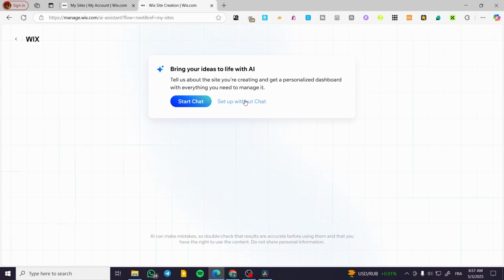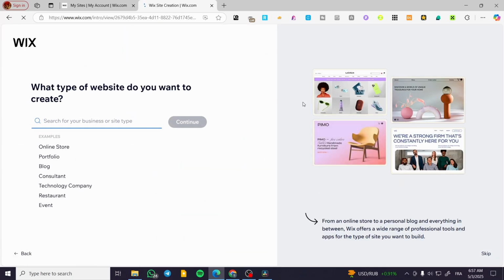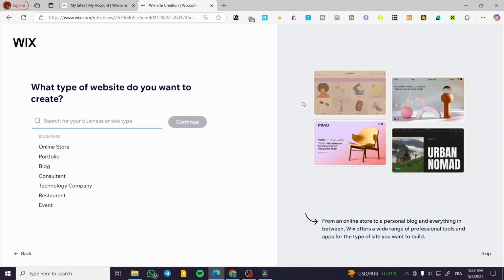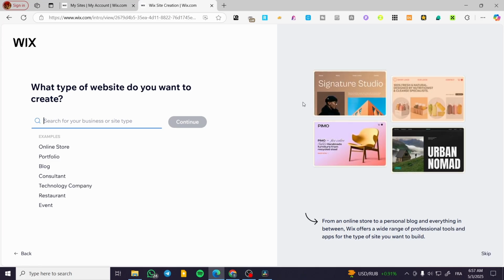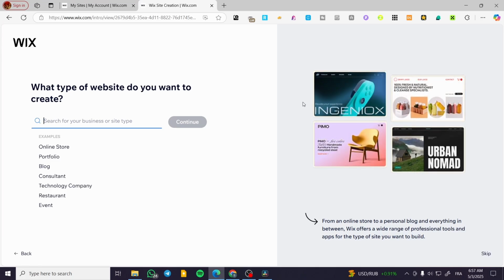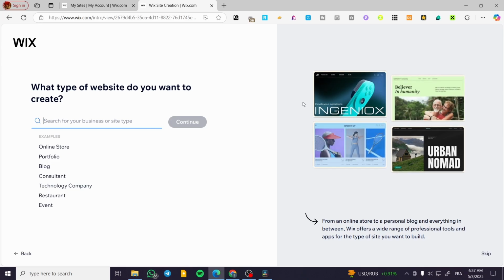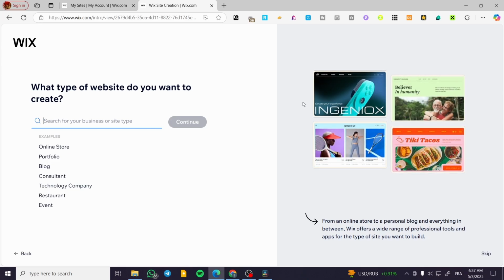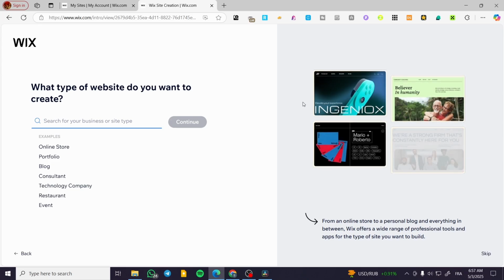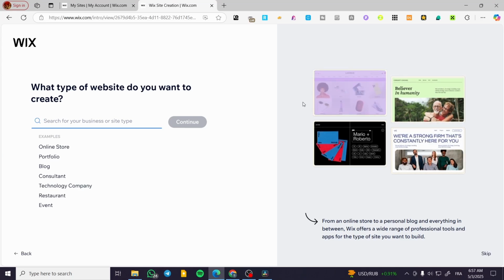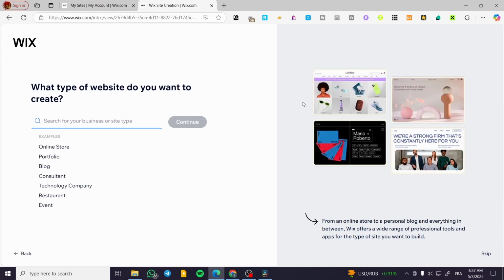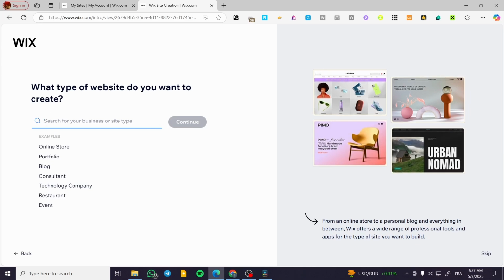If not, click on Setup without a chat, and you're going to head over to the manual steps. In any case, if you skip that part for the Wix ADI, you can have it at the end of the process, because it is going to suggest some help from the Wix ADI to create the website template. Now, what are we going to do? Basically, it is going to be very simple.